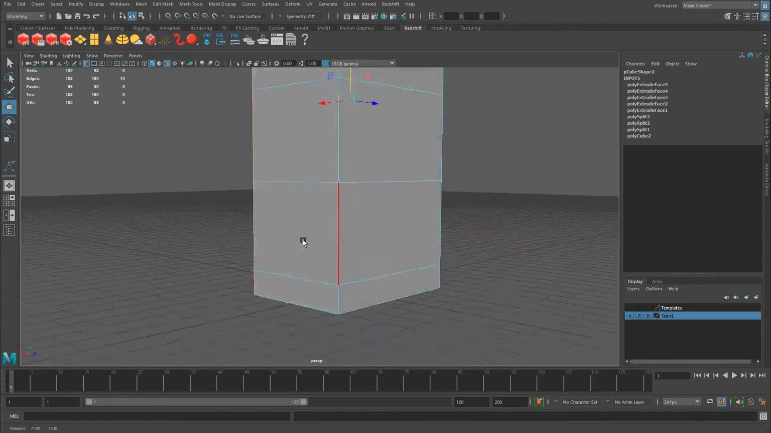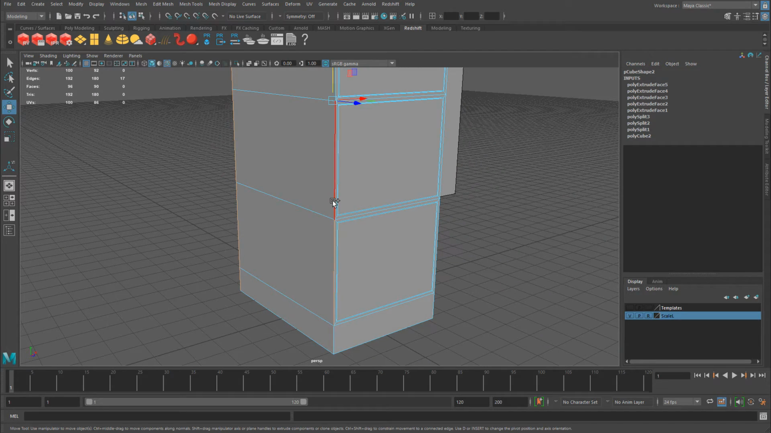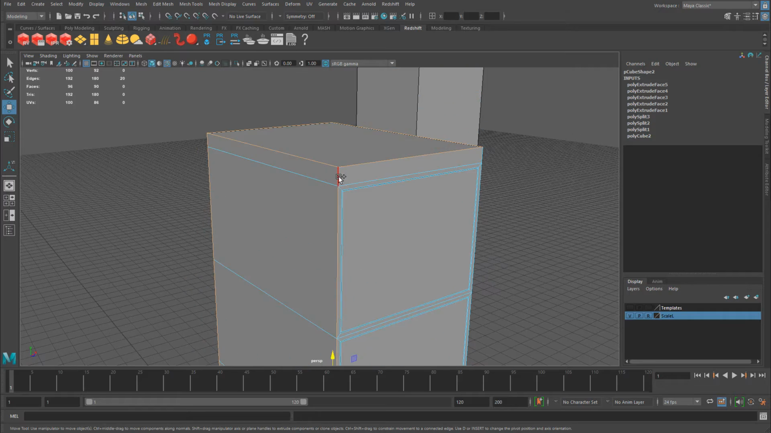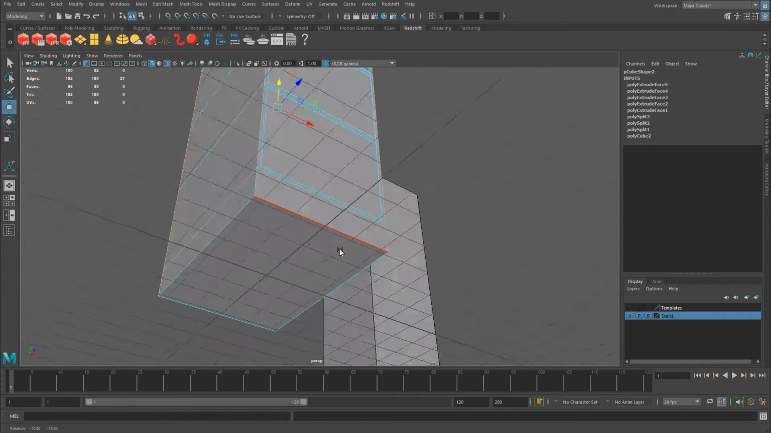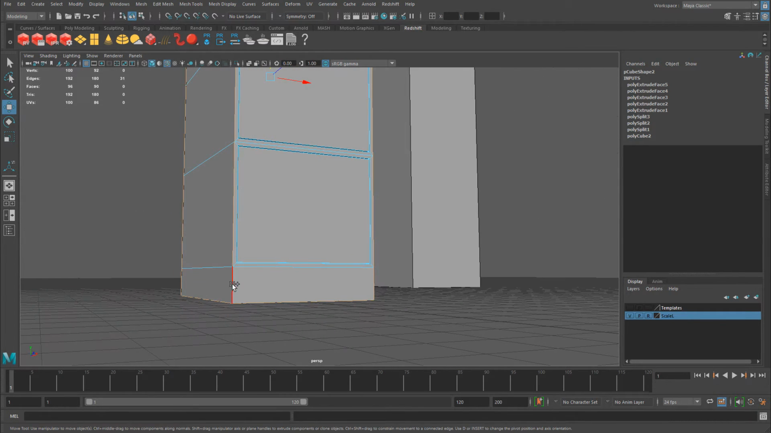So this may take a little bit of time. I'm just going to hold Shift, double click on all the edges that I can, so it selects a continuous edge loop. In some cases, I just need to select them manually one by one. Select this one, and there's a few more on the bottom. And there's one more here.